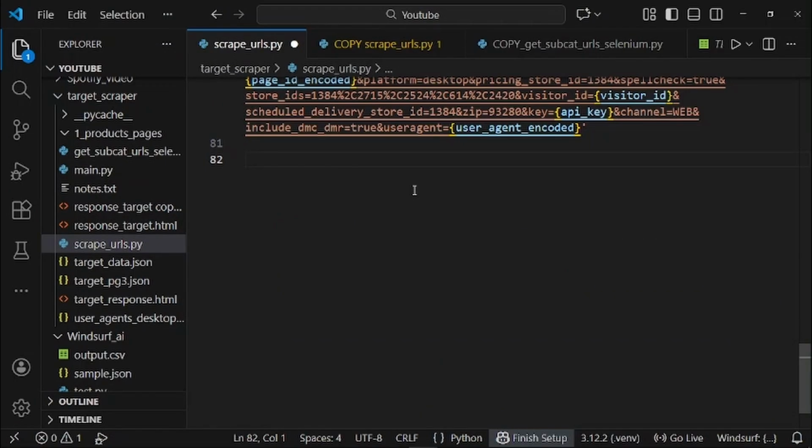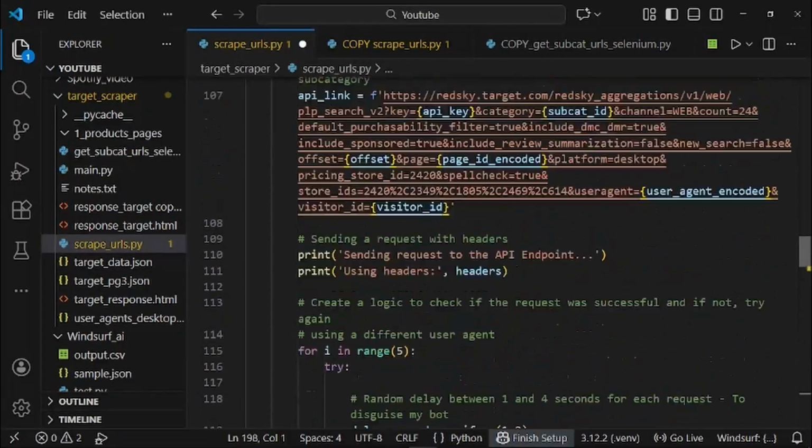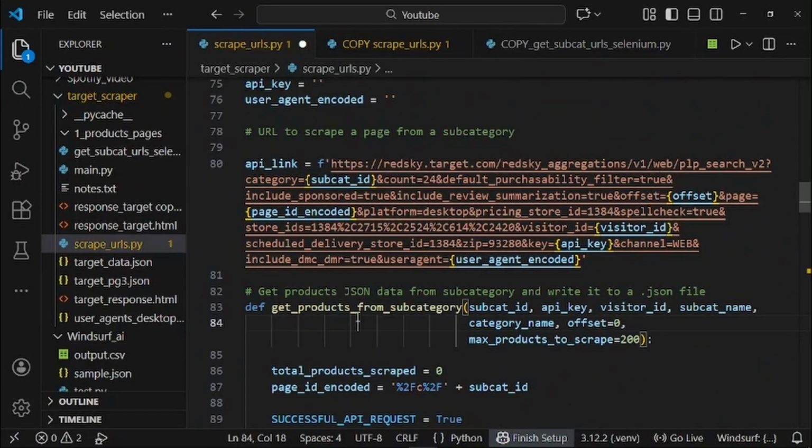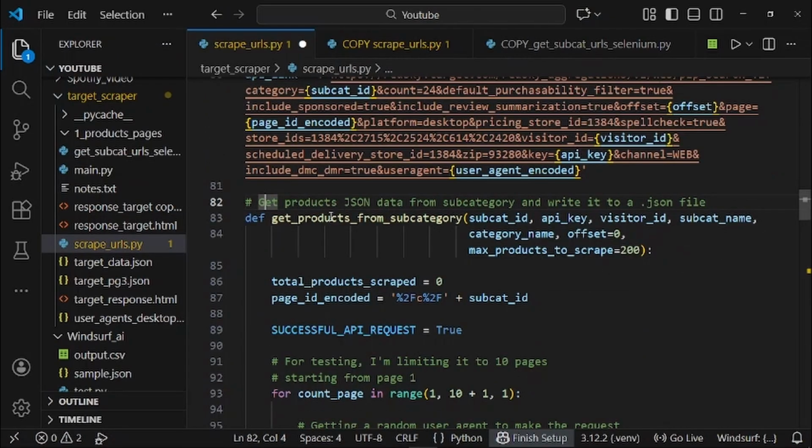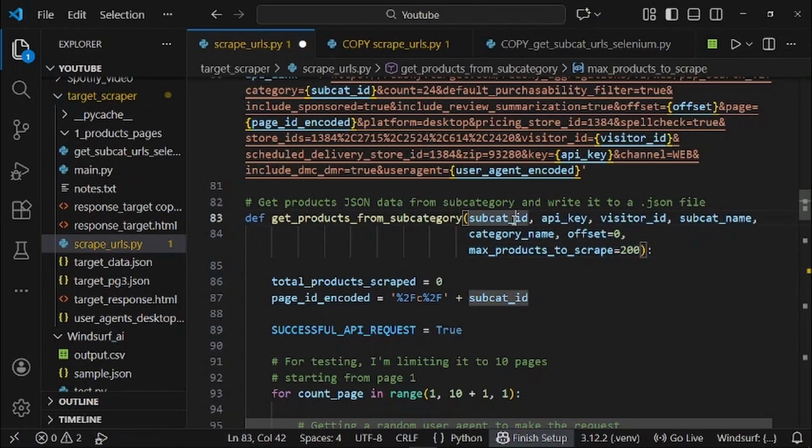So I will paste more code here below. And this is basically a method to actually scrape the JSON data from the subcategory and write it to a JSON file. And I will explain this method. You can see here that we have many parameters: the subcategory ID, the API key, the visitor ID, the subcategory name, the category name, the offset, and the maximum number of products to scrape, which is set to 200. The offset is set to 0.